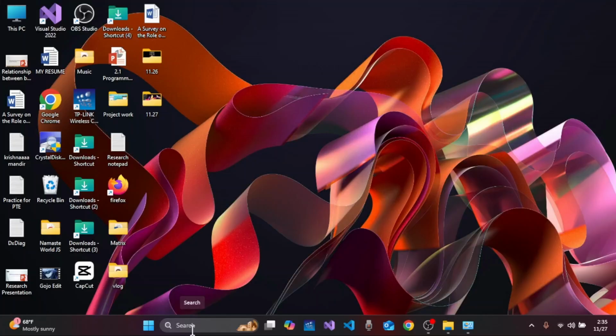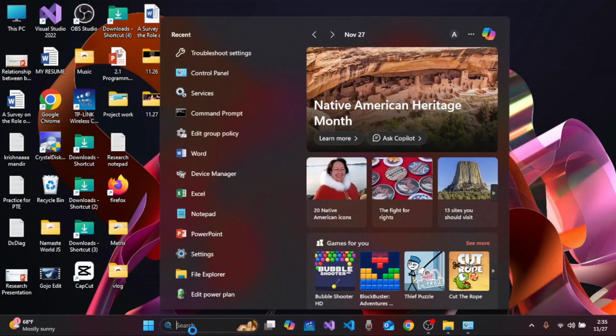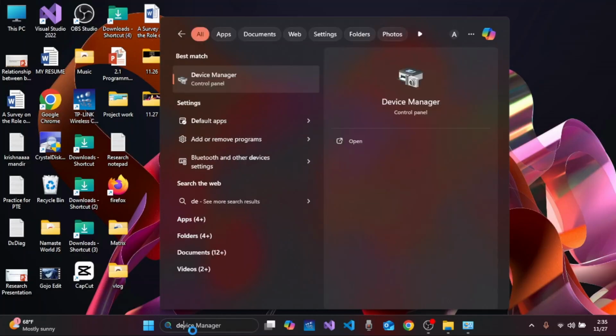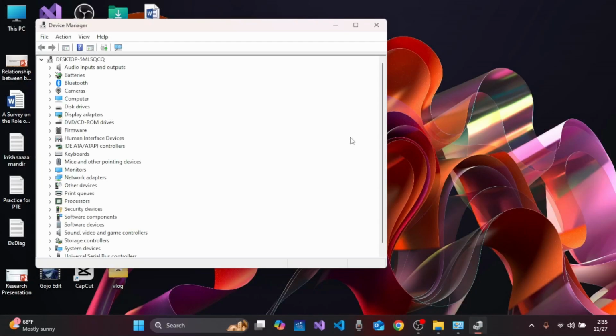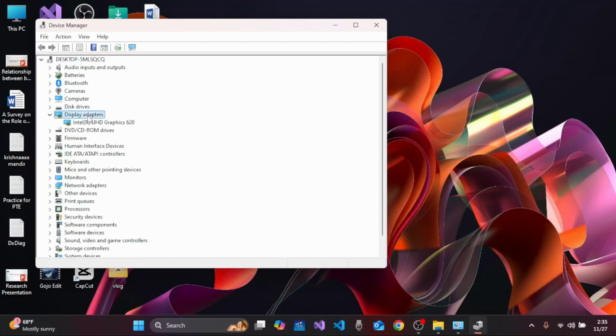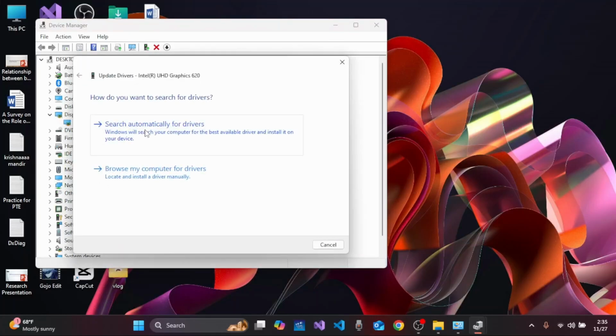Click on the search icon at the bottom left corner and search for device driver, or simply Device Manager, and click the Open button. From this section, you simply need to click on Display adapters, double click on it, and you have to choose the Intel USD Graphics option. Right click on it. Now click the Update Driver option.